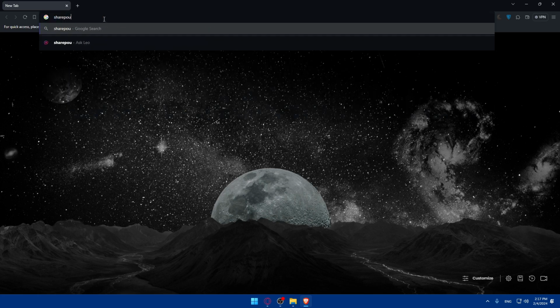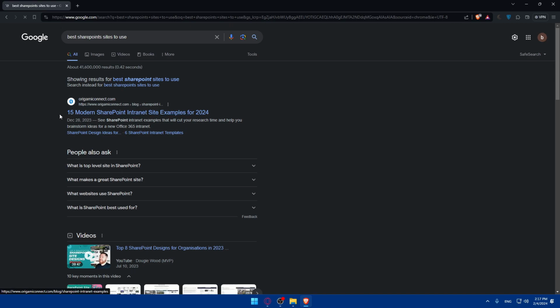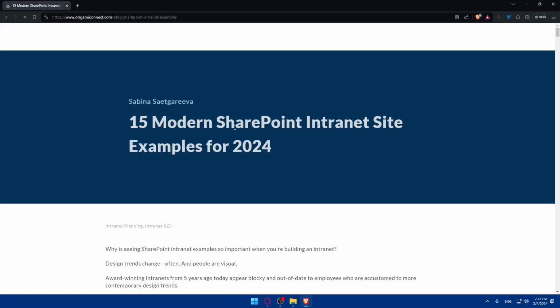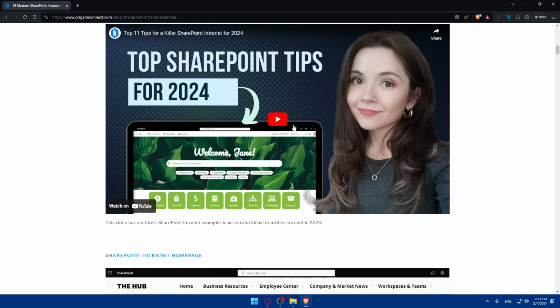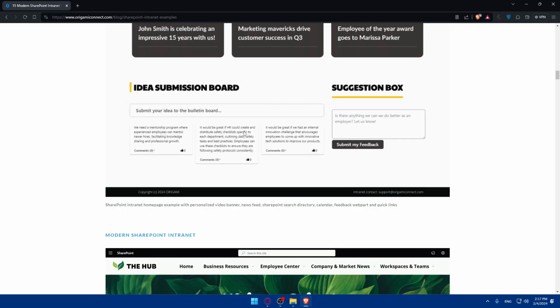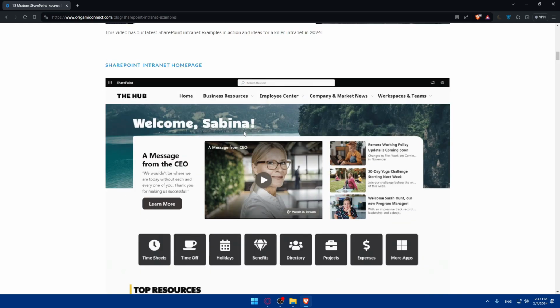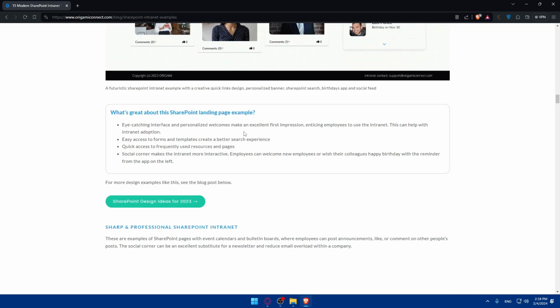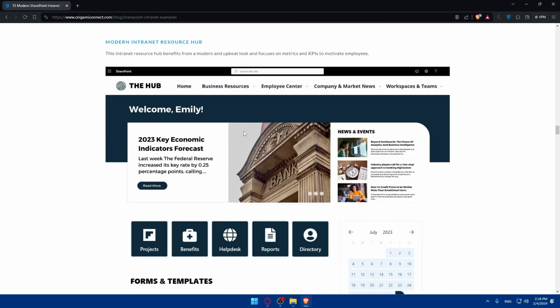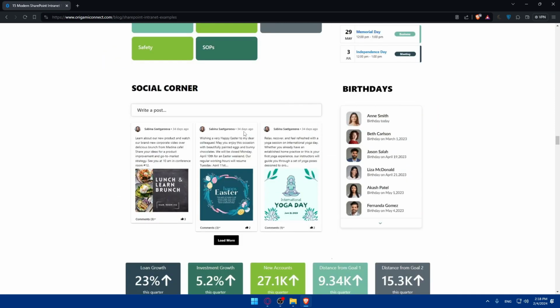I'll just type "SharePoint sites to use". Let's see. They're giving us 15 modern SharePoint site examples for 2024. Of course, if you want to read those top SharePoint tips, as an example, we have here some information, and they start giving us the apps, I guess. So let's go here, and you can start to see what SharePoint is about.